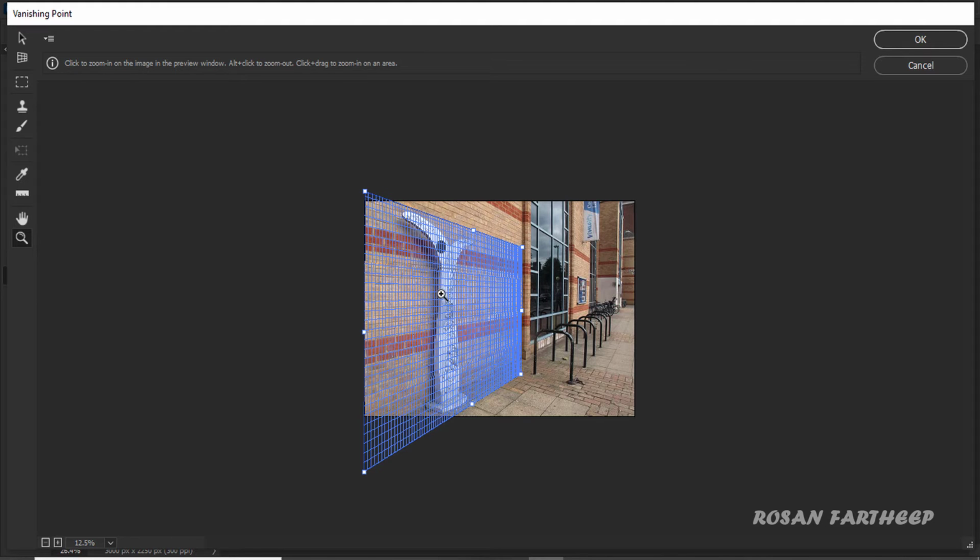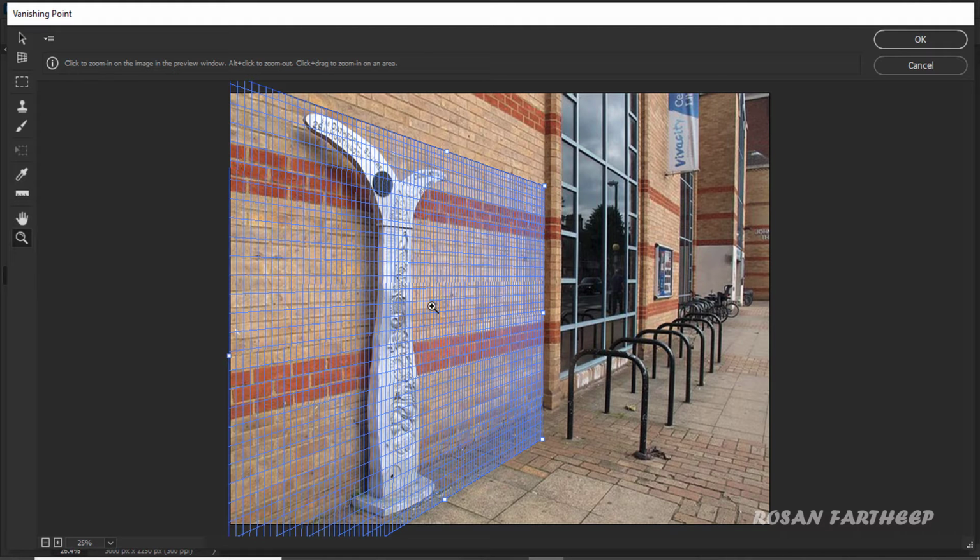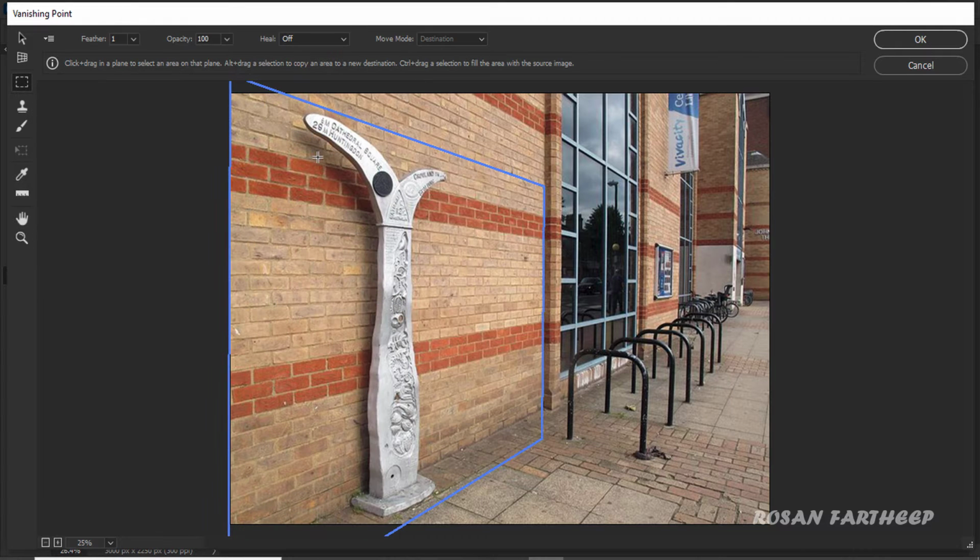We are going to copy this object and place another one right next to it. Select the Marquee tool. Draw around the object. Now we'll make the same object in a new place.